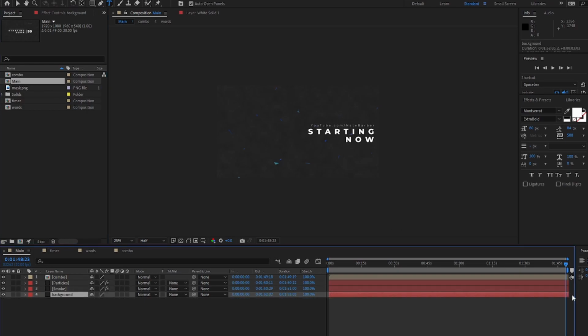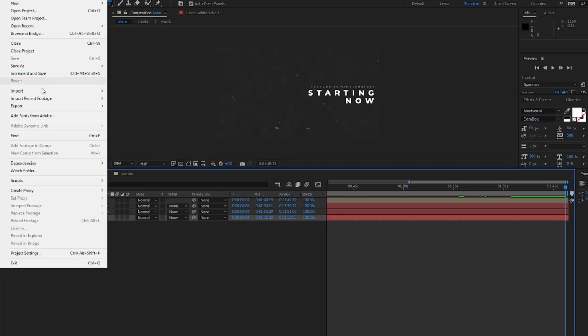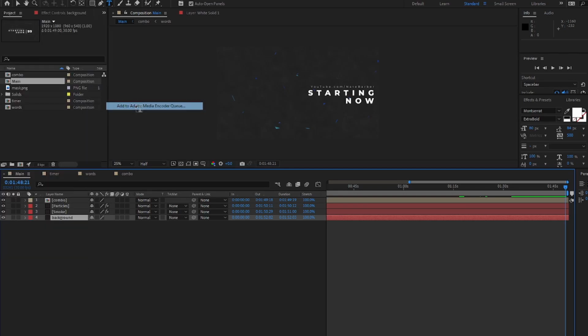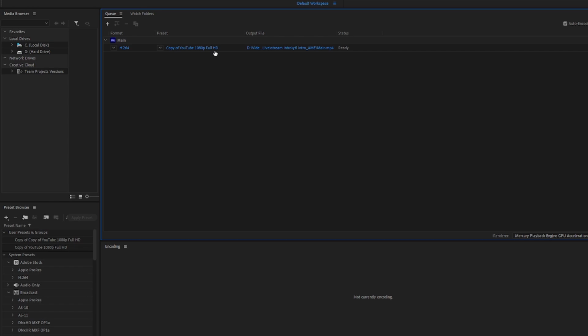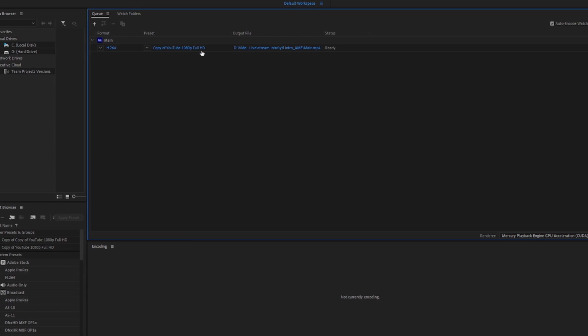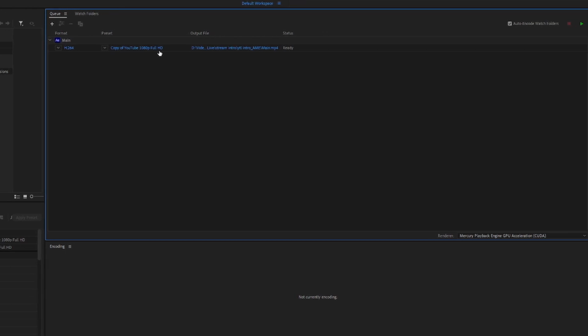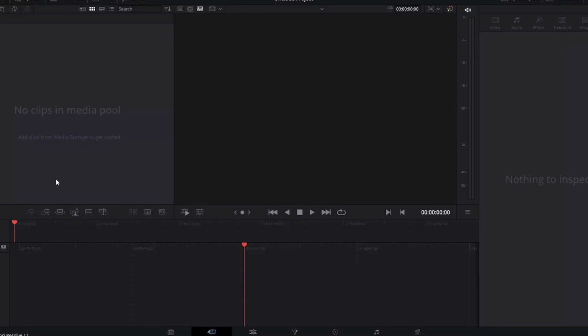After this is done, you can go to the top file, export, and then add to Adobe Media Encoder queue. After it loads, you should see your project there. You'll want to use H.264. The preset is YouTube 1080p Full HD. And you should see a little play button in the top right corner, and then you start it, and that'll start the export.